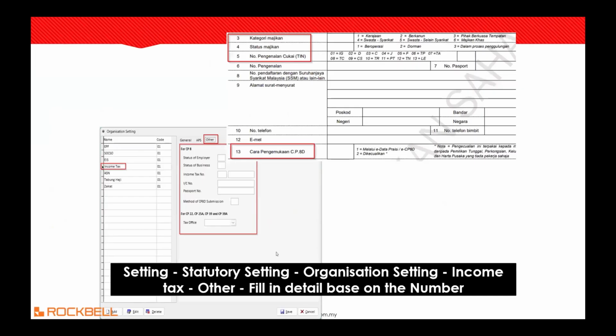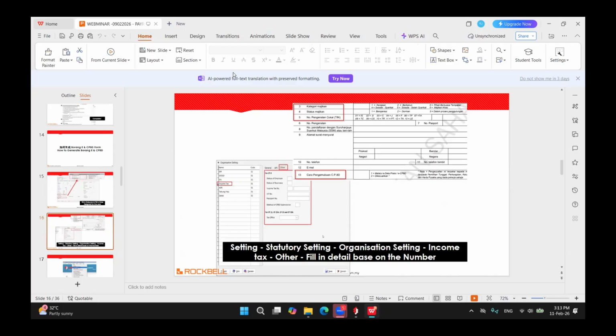Here is the information that will show under batch 2, bahagian Borang E. Under here, you must put in your category majikan, your status of business, and your income tax number. I will do a live demo so you know how to fill in this step.